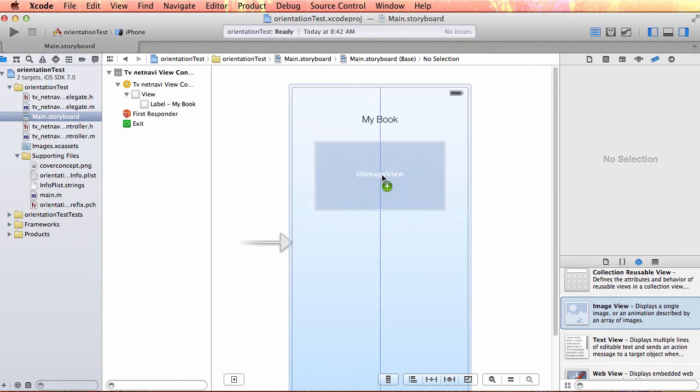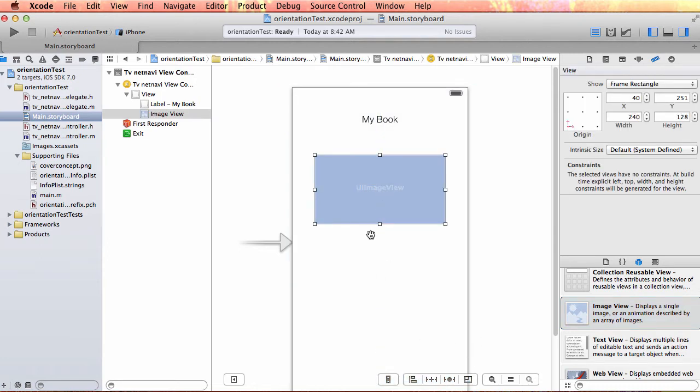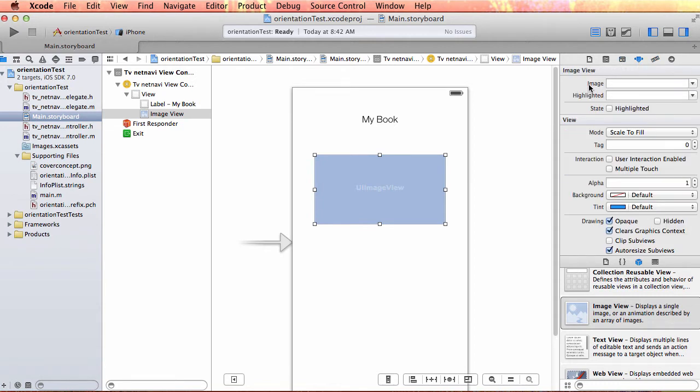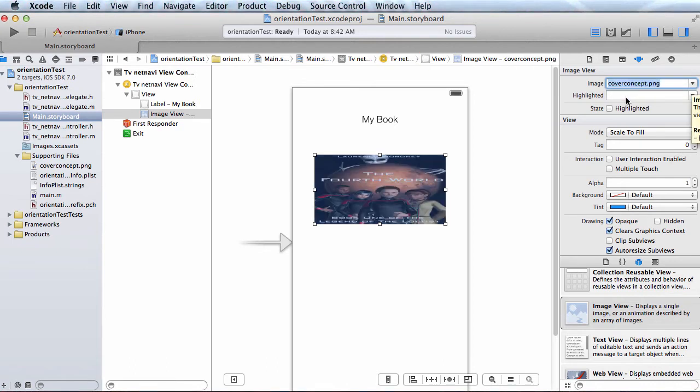So interface builder is smart. Sometimes things like that can be helpful when it was trying to fill the entire view, and sometimes it's not so helpful. But now it's smart enough to say, hey, look, there's something else on the view, so I'm not going to fill it up. So I'm just going to place my UI image view, and then on the properties inspector or the attributes inspector, I see this image. I can drop that down, and it detected that I put an image in my supporting files called cover concept. And if I select that, the image is going to be rendered.